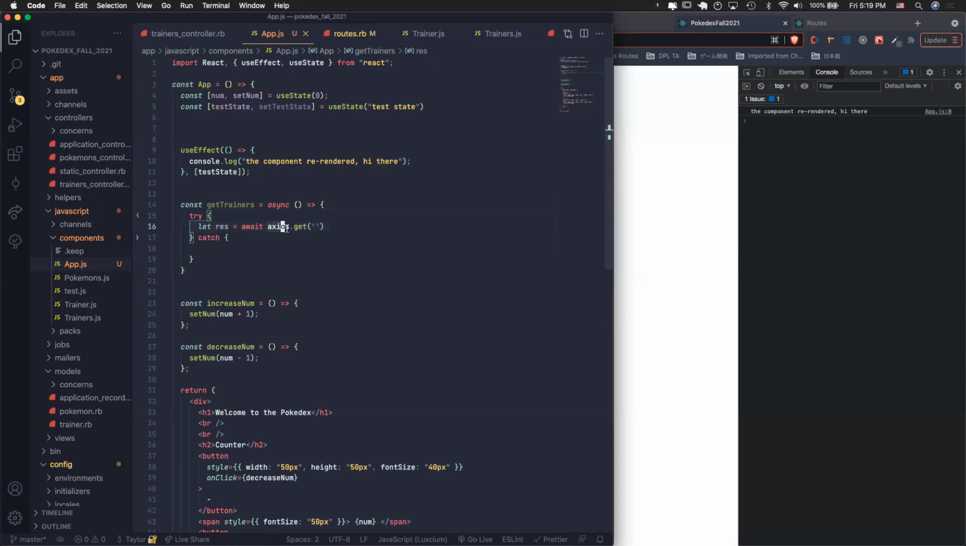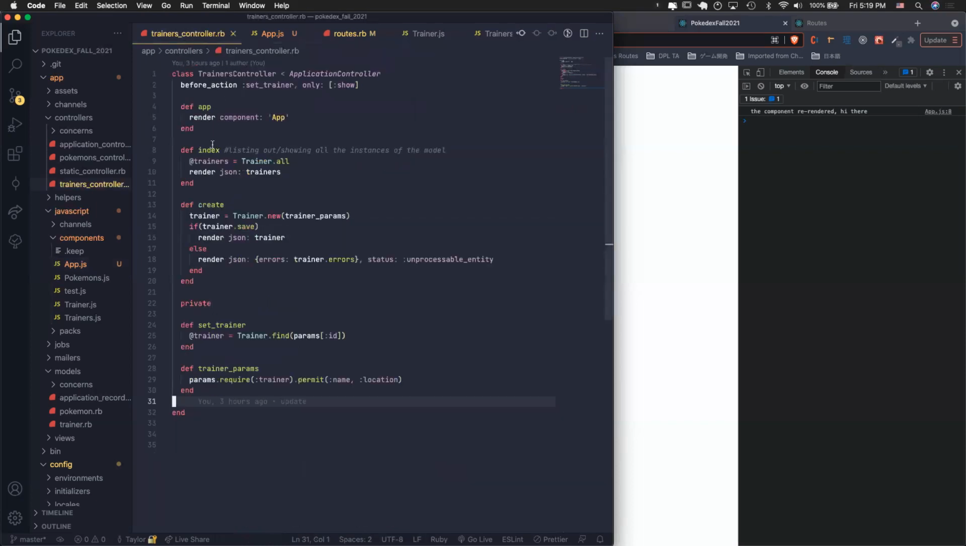Okay, so this Axios.get is going to hit a URL that we pass into here. The URL that we want is whatever URL hits our trainers controller and gets us all of our trainers. That's going to be our index method. That is almost always the case. In your controllers, your index method is going to be the method that grabs all of whatever model you're trying to get. In this case, I'm trying to get all the instances of my trainer model.